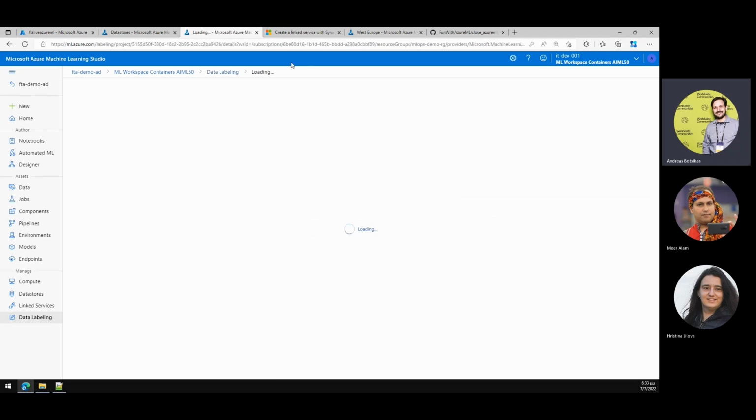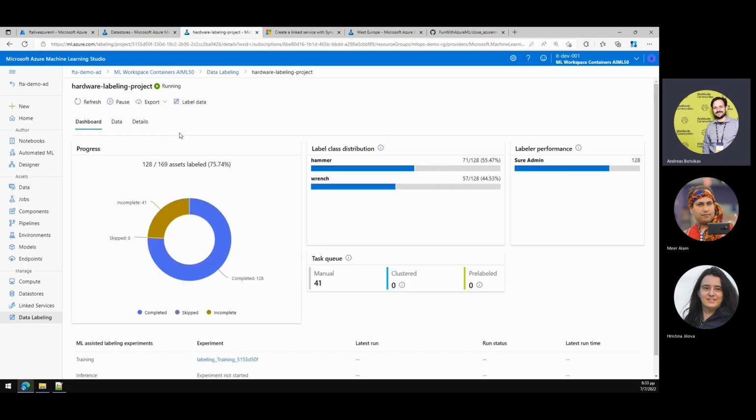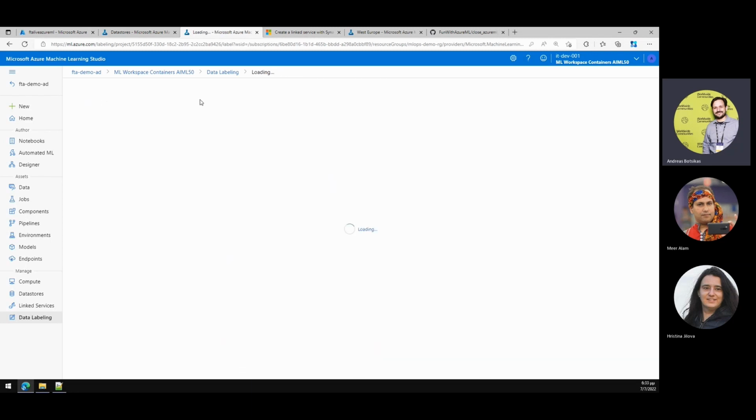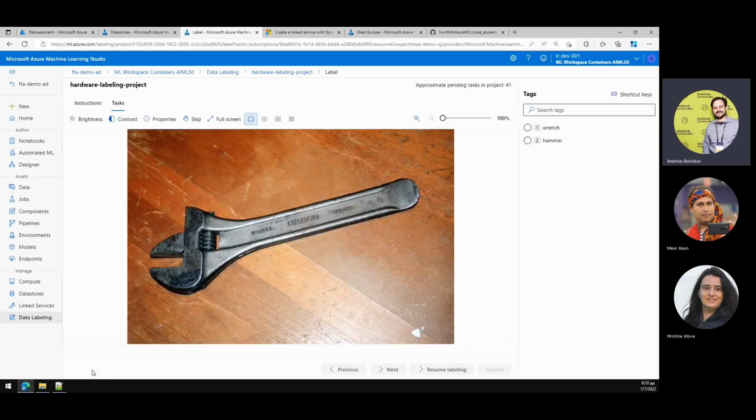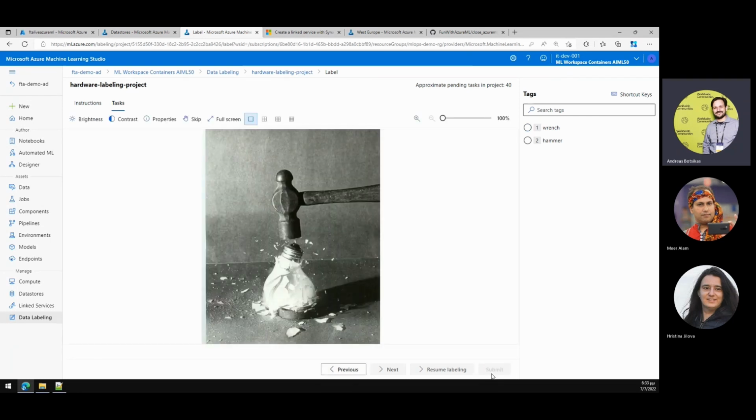And this is just a labeling task. As a labeler, if I come in, I will click on Label data and see the instructions, the ones I said, just label dog and cat. I will just say Start labeling, and over here I can select whether this is a wrench or a hammer. This is a single label project, and I'm going to submit that.